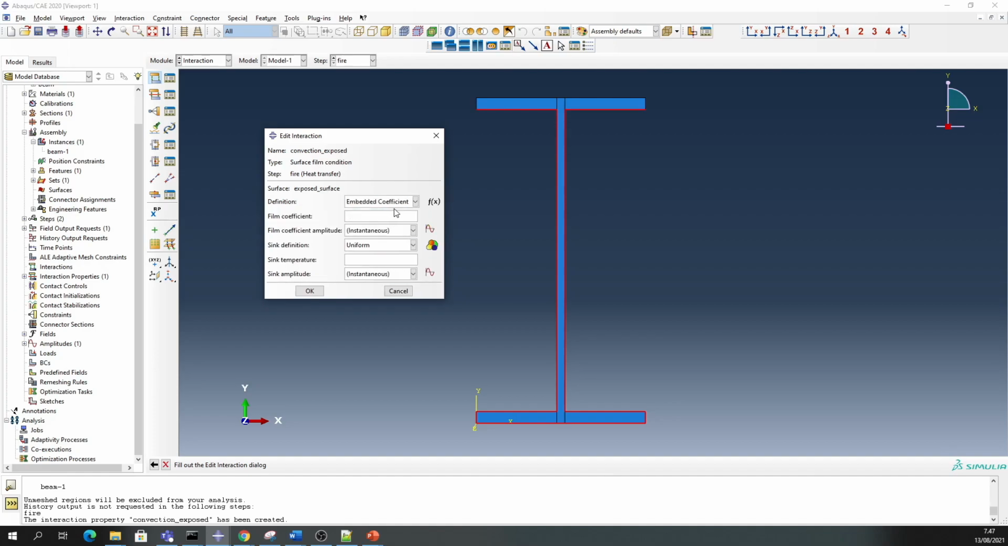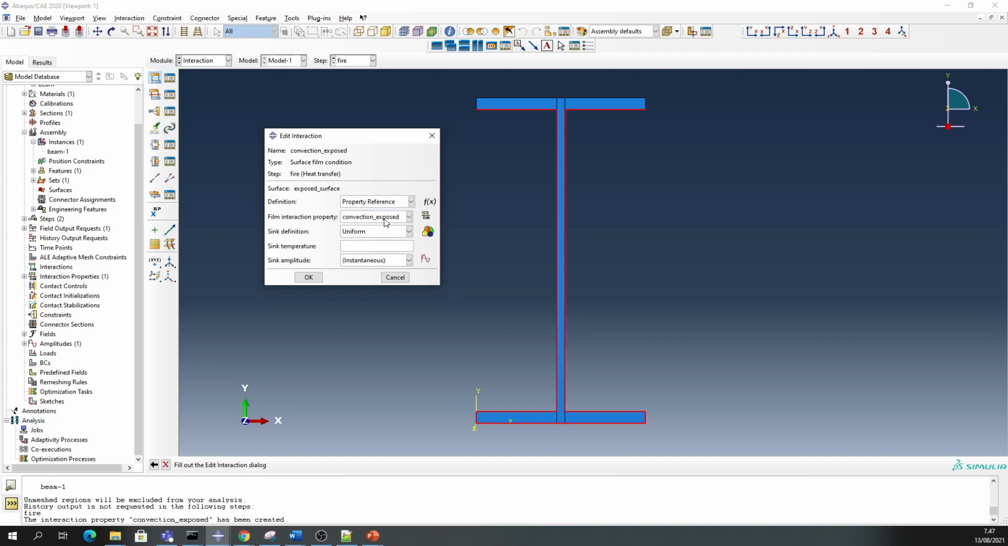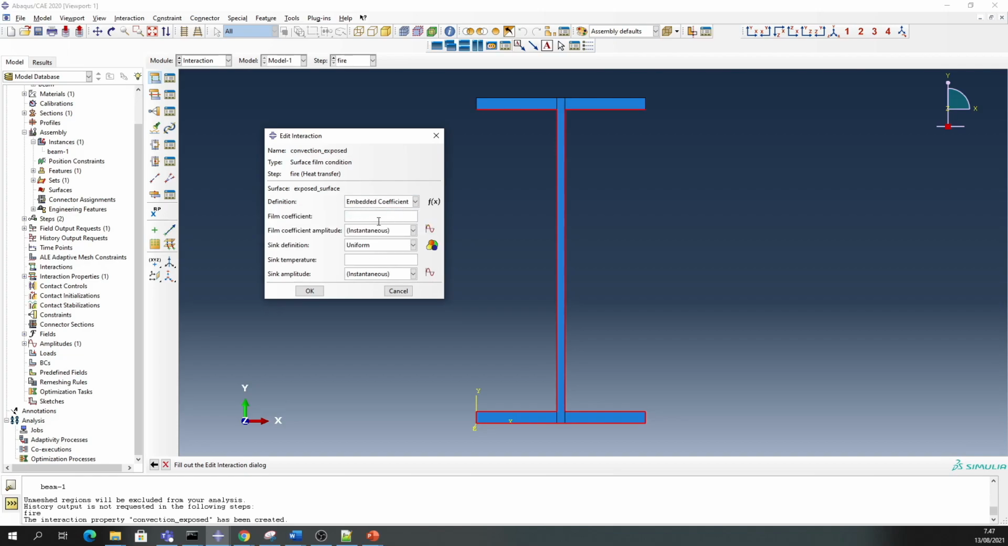Then we can do the property reference or embedded coefficients. If we do the property reference, then there is a film interaction property that we defined earlier. Also we can do the embedded coefficient. If the film coefficient is not dependent on the temperature, then we don't need to define this property, and we can directly do this one. So let's do the embedded, with 25, and the sink temperature is the Cong fire, the sink uniform and sink temperature each one. So that's the definition for the convection coefficient at the exposed side.